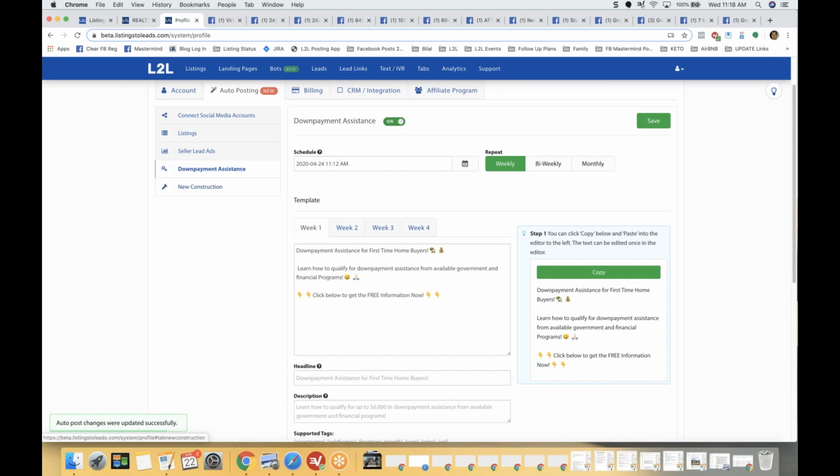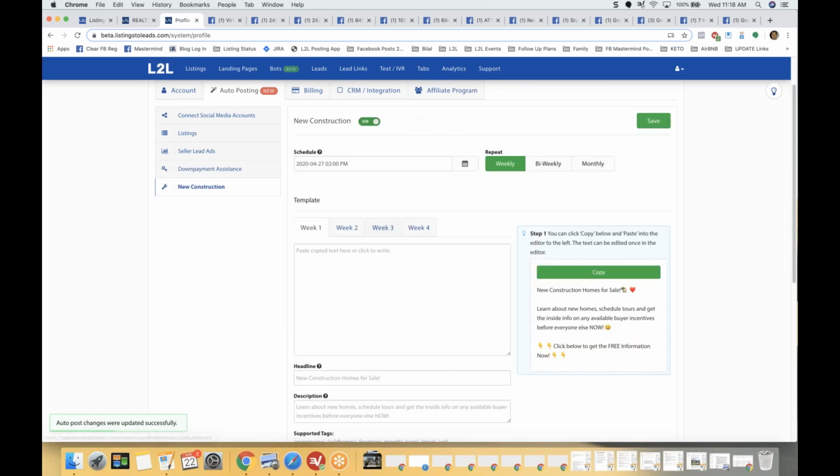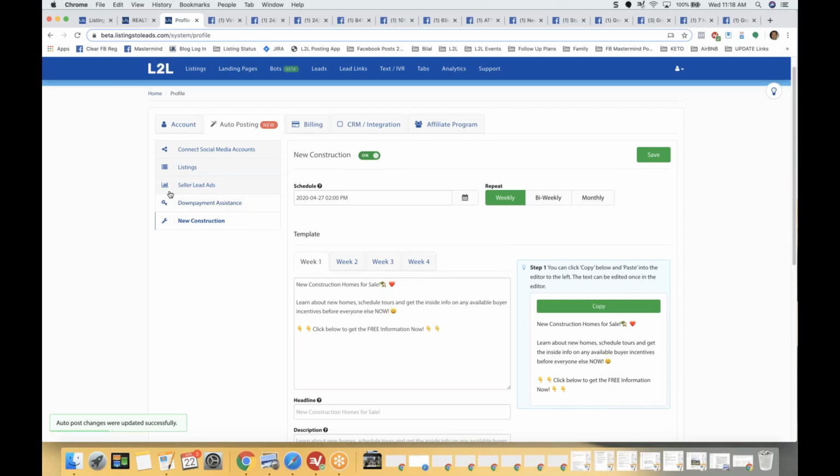Hit save, and then new construction. Same thing, just click the green copy button and paste, and just do it for weeks 1, 2, 3, and 4, and click save. And if it takes you 5 to 7 minutes to set this up as a one-time thing and you're done, you'll be off and good to go.